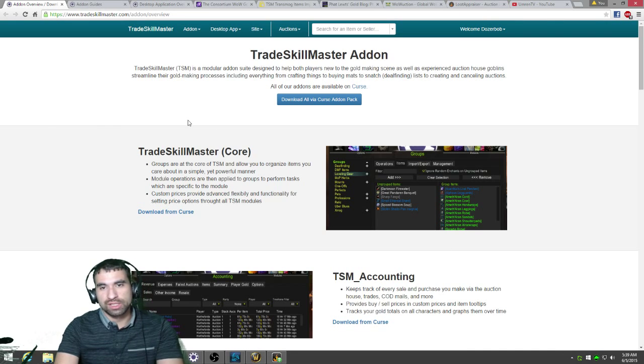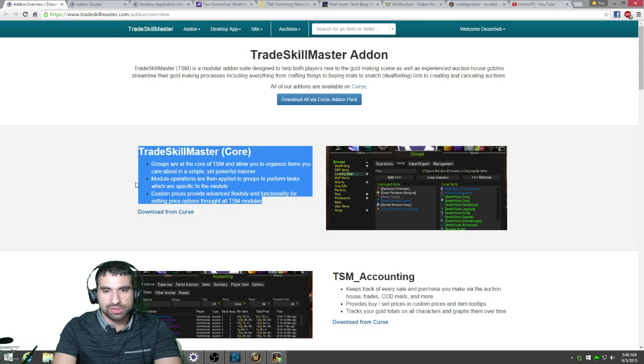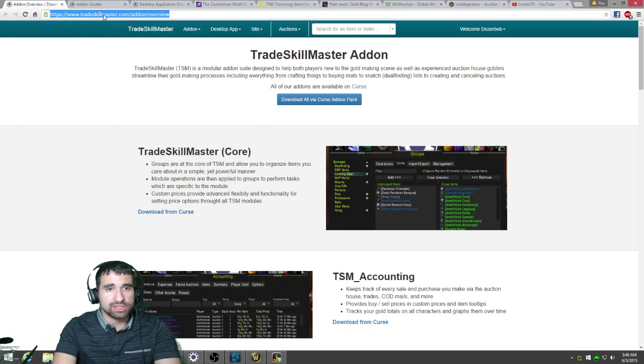So this, TradeSkillMaster, is a module add-on suite designed to help both players new to gold making as well as their experienced auction house goblins streamline the gold making process, including everything from crafting things to buying mats to sniping deals, to canceling auctions. What does that mean? It makes everything simple to make some gold, easy gold. This is the core, mixing up the groups. Download it from the TradeSkillMaster add-on overview. There you go. There's a website right there.